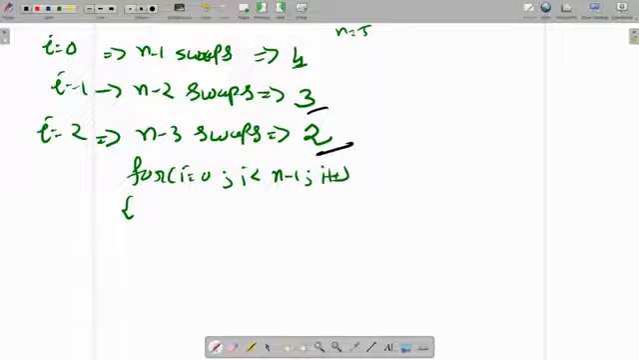4, 3 and 2, this is how we will maintain it. For i equal to 0, it should run for 4 times. For i equals 1, it will run for 3 times. For 2, it will run for 2 times. Do you see any similarities between all of them?